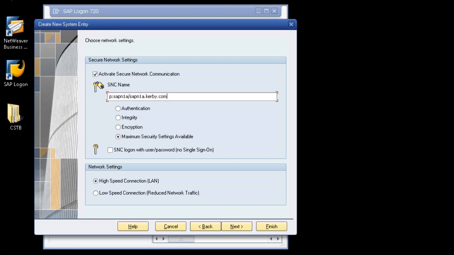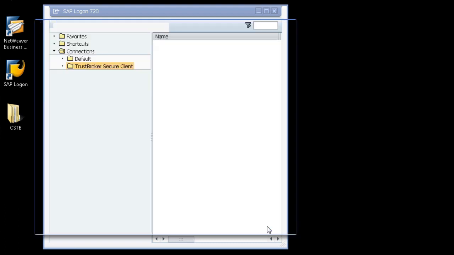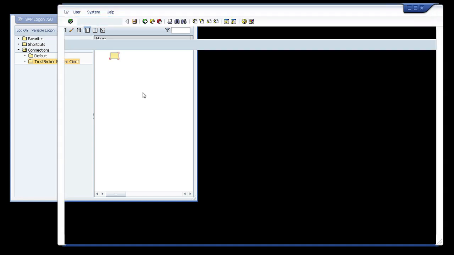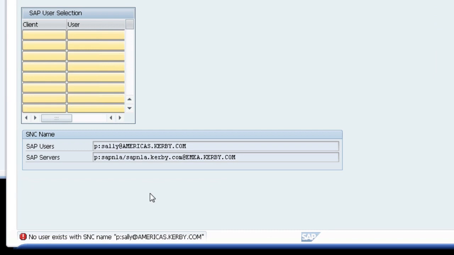When Sally logs on to SAP using this new entry, the TrustBroker Secure Client product Kerberos-based SNC library is used to authenticate her. The SAP system has shown an error with the SNC name of Sally displayed near the bottom. This is because the identity mapping is not yet configured. This is demonstrated and explained in the 5th and final video of this series.